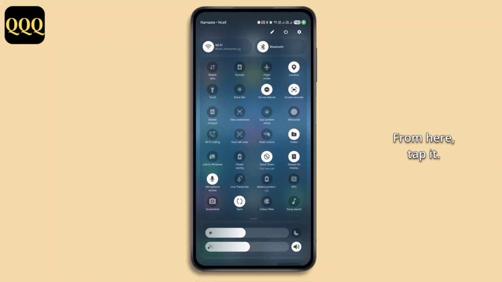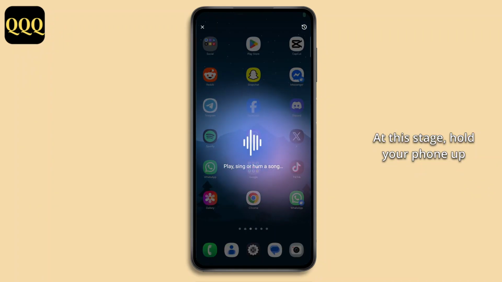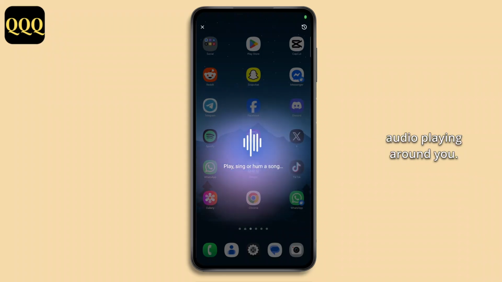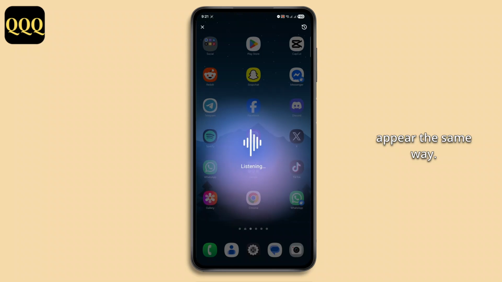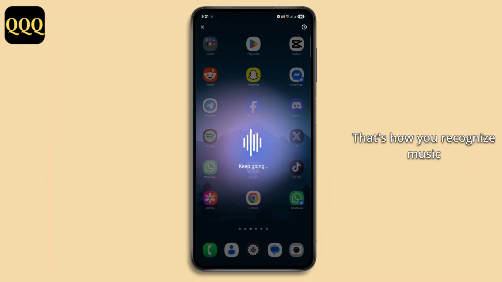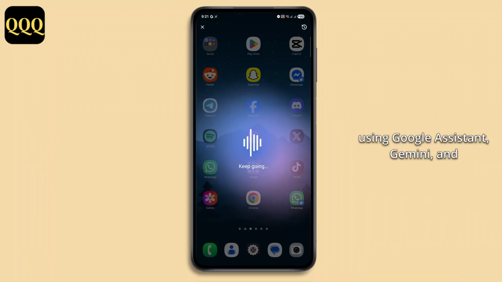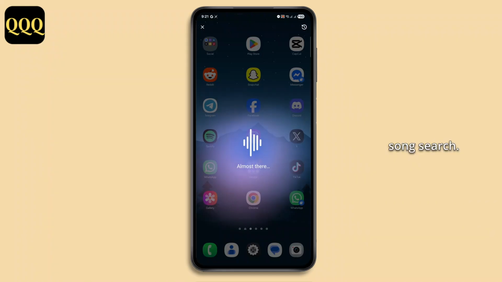From here, tap it. At this stage, hold your phone up so it can pick up the audio playing around you. Once identified, you'll see the song title and artist appear the same way. That's how you recognize music using Google Assistant, Gemini, and Samsung's built-in song search.